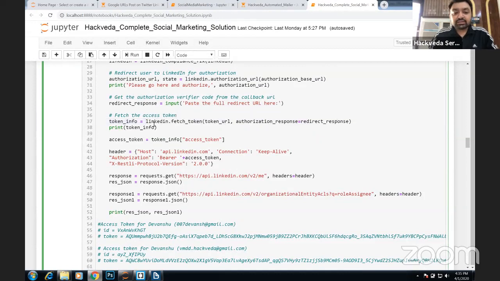There is a LinkedIn function, fetch token, with which we are going to use the token URL. We are going to get the authorization response also, and we are going to print the token information received. Now, out of this token information, we are going to grab the key access token, and from that, we are going to get the access token.